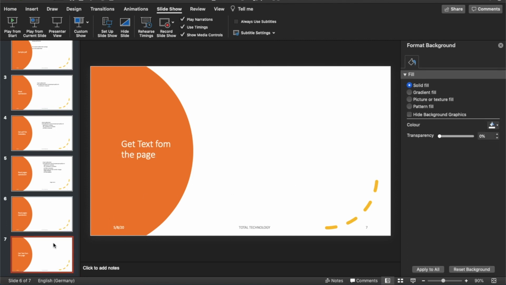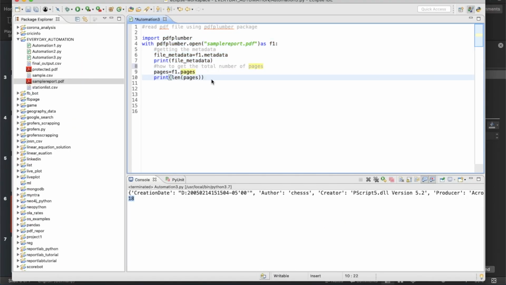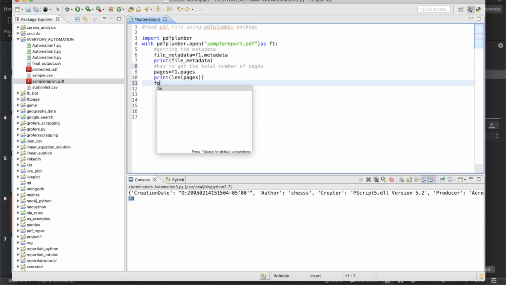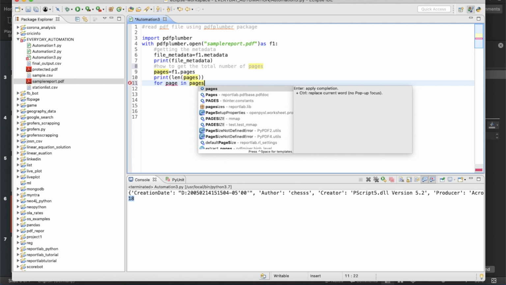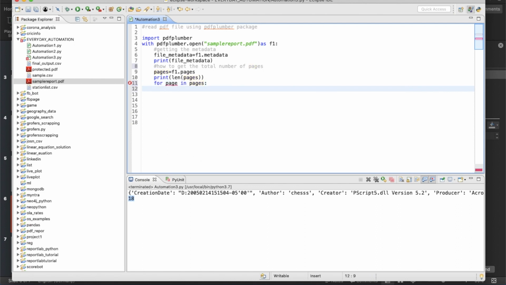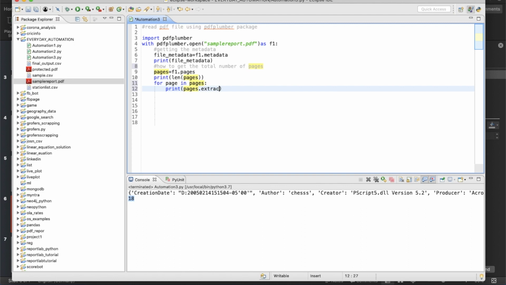Okay, so this part we are going to see how we can parse the pages. Okay, so I got the pages now. Now we'll try to parse through the pages one by one. So it will be for page in pages, right? And after that it will be like print pages dot extract_text. So this will help you to get all the text.